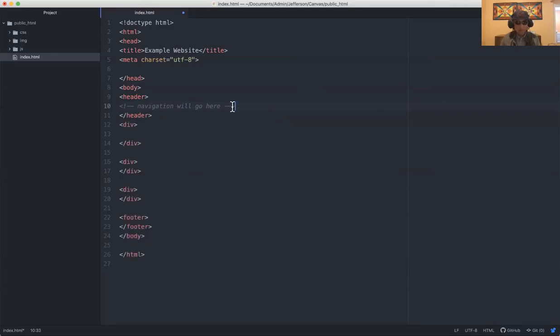This is something called an HTML comment. This is not code that will show up on a web page, but you can leave notes to yourself using this left arrow, exclamation mark, 2 dashes, and then at the other end, 2 dashes and a right arrow. So here's a comment. So the navigation will go here. I'll come back to that next week, but for now, let's skip down to the next div.